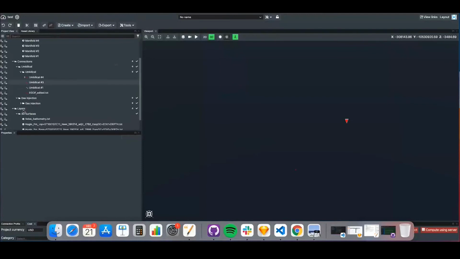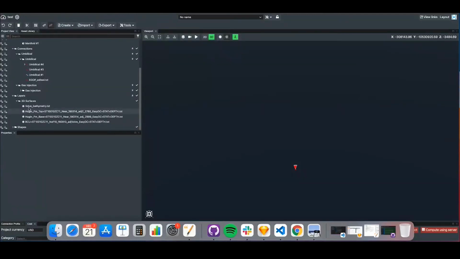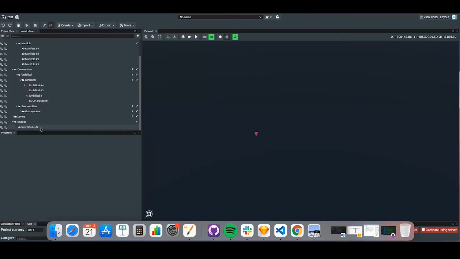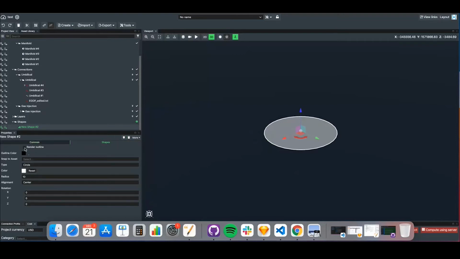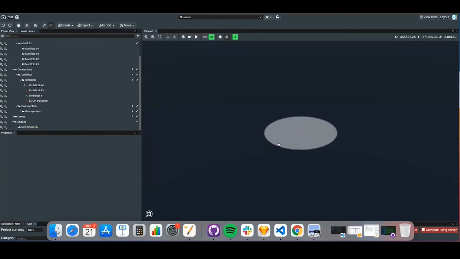And now you can display outlines for shapes. That was not possible before. So on this shape, if you go to the common shape, then you can choose to render the outline, and you can, of course, select the color. I can put this one. It's easier to see. And now in your project, you have these outlines.